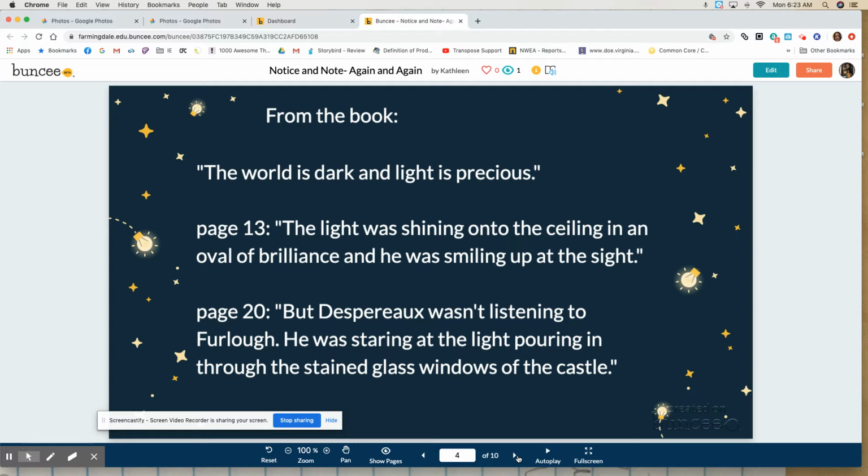Precious is usually something that is very dear and something you want to protect, and it's important and valuable. So right there, we get a sense of what she thinks light is, right? Light's a good thing. Light's precious. It's important. And the world is dark. So right away, that's something for us to think about. Okay, and then there's more as the book goes on.